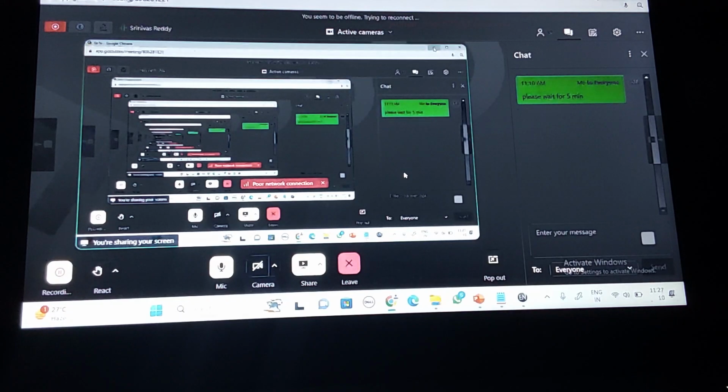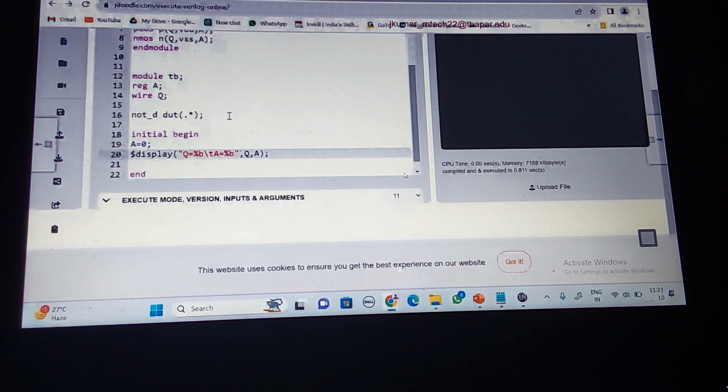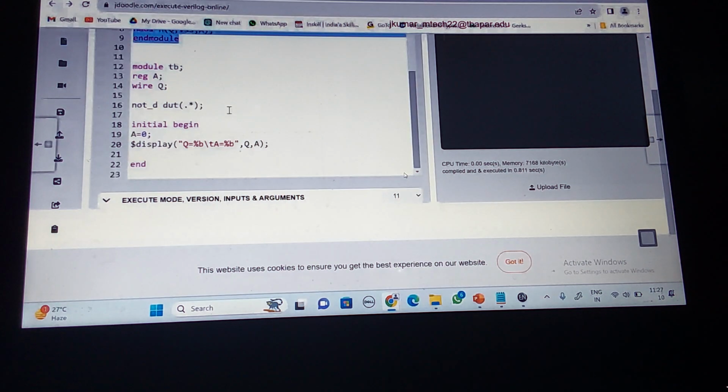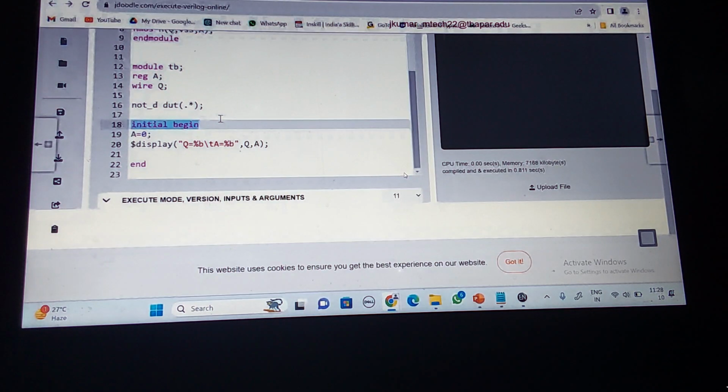Okay, let us resume the session. We were talking about the switch level implementation of a NOT gate, and we designed it. Now we are writing the test events to test it. What is this initial begin? This is a procedural block, equivalent to a main program. Inside its body, before that, you are declaring the data type.